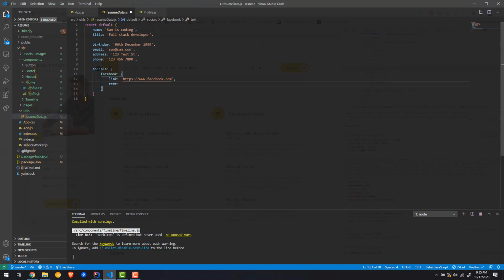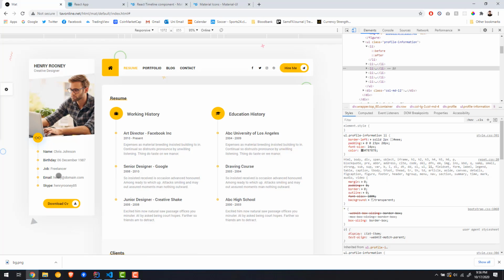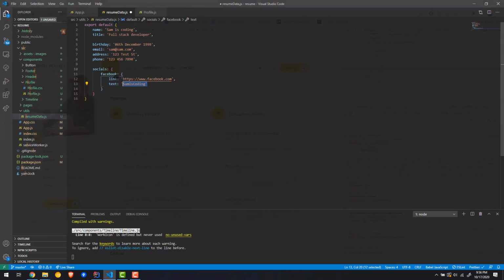The text, I'm gonna say Sam is coding. So the text is basically a short form for our link, because we don't want to show the entire link here. We just want to say Sam is coding, and when you click on it, it should redirect to that link. Do you get it?